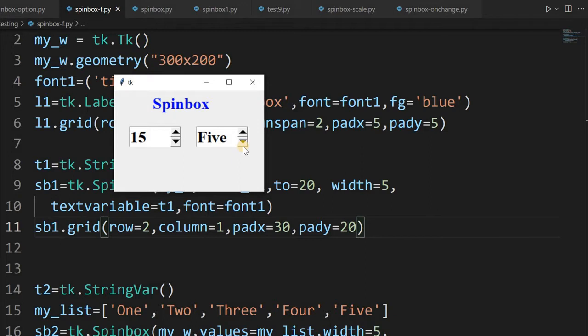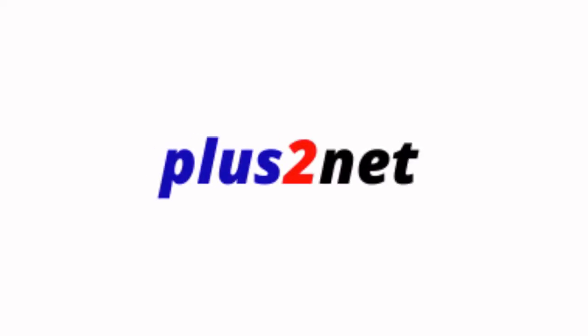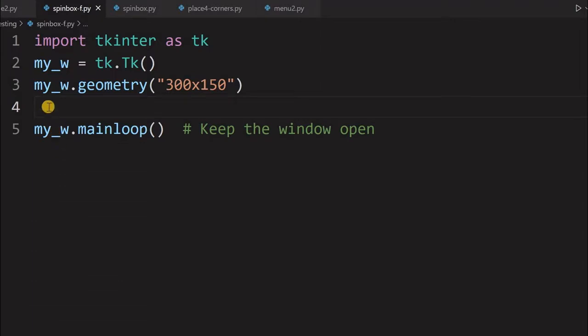Now we'll learn how to set the values, how we will read the values, and how we'll set a default value and various options of the spin box. Here is a blank template. In that we'll add our spin boxes. We'll start with SB1.